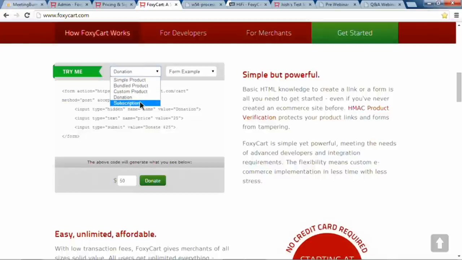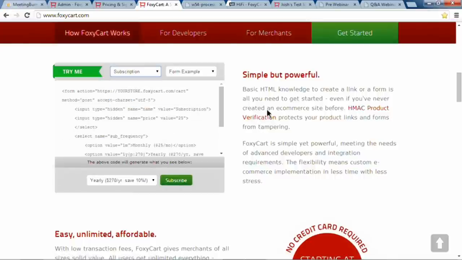And finally, but not least, subscriptions. Subscriptions are super powerful with FoxyCart. And just so you know, we use our own subscription functionality to bill our users. So you're in good hands there.